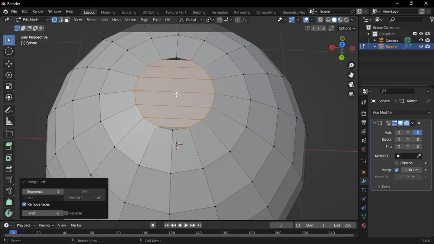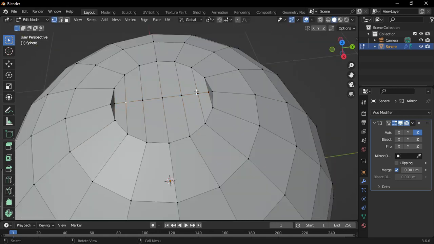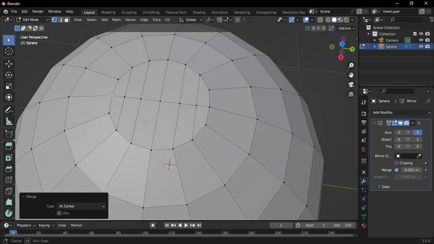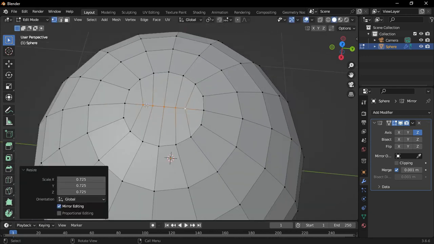Press Ctrl R and add an edge loop here. Select these 2 vertices, then press M to join them. After that, select these middle vertices and scale them inwards.